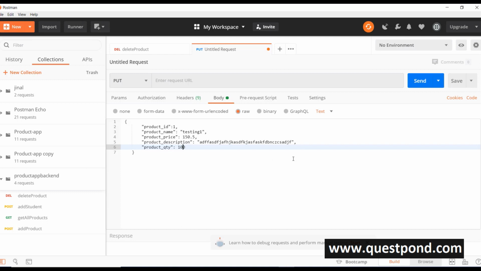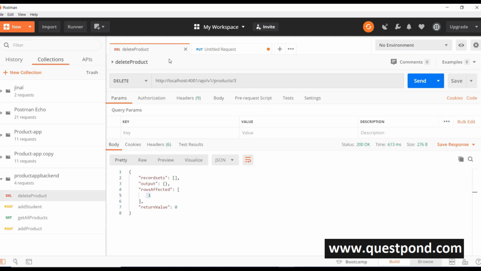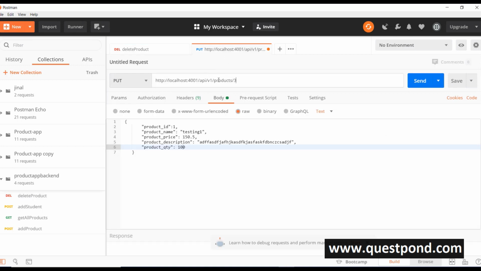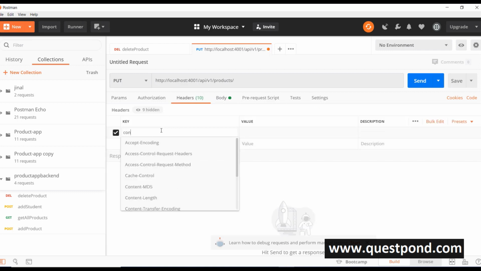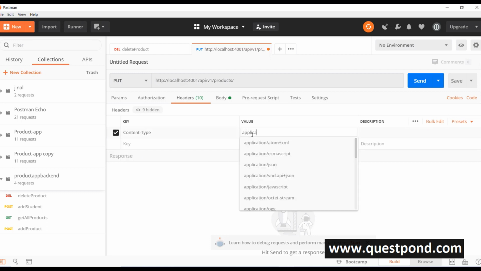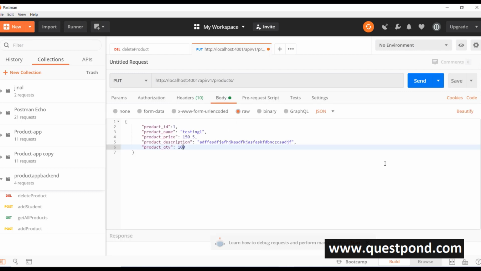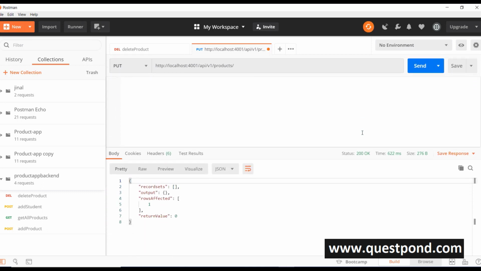Alright, and now we need to pass the URL over here. So I'll copy the endpoint and paste it over here. On an update we don't need to pass the parameter through the URL because we are passing it through the body. In the headers we need to pass content type application/json. Alright, and now we will make a PUT call to our API, and let us check.